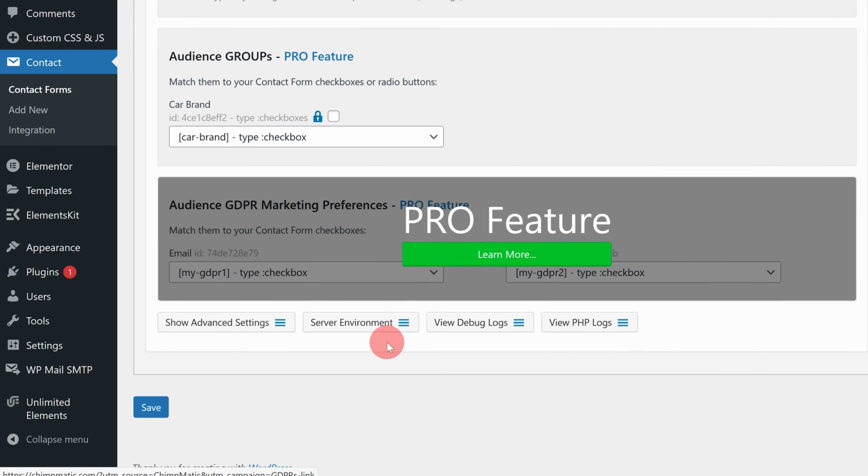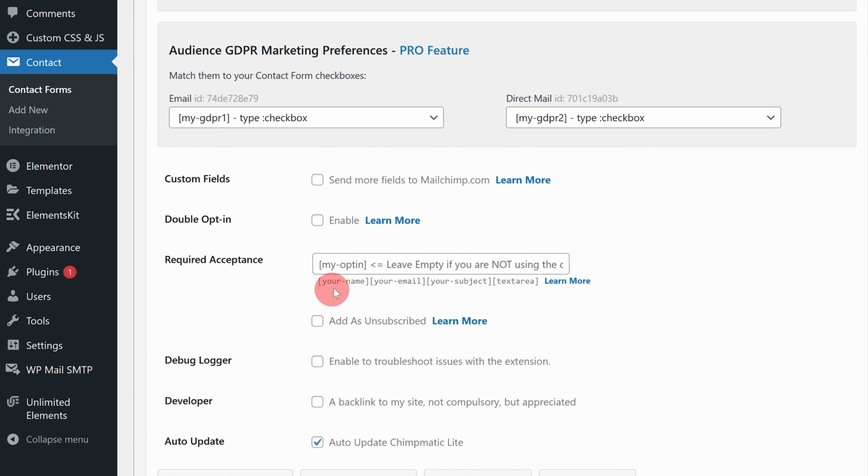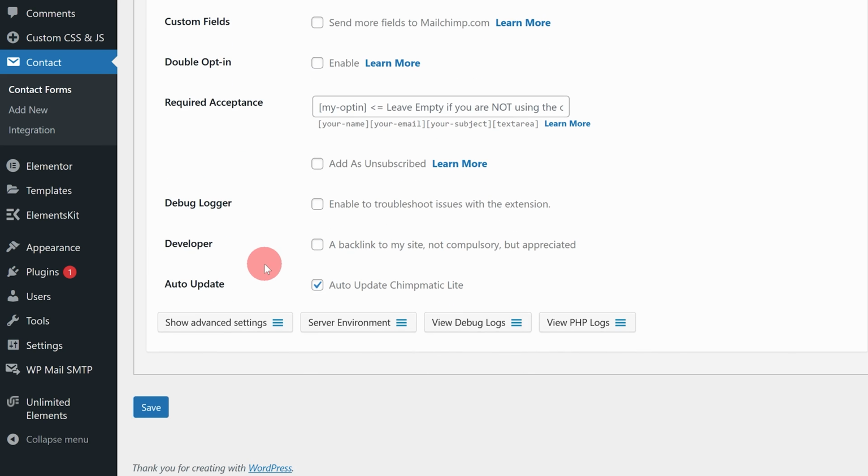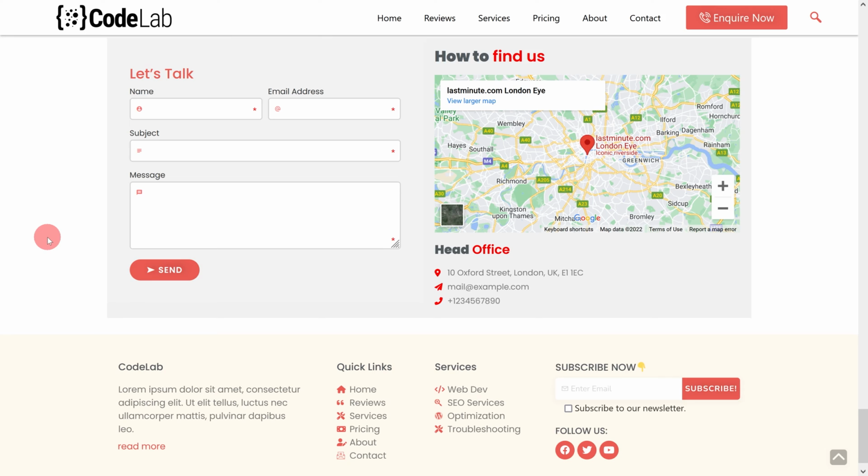In the contact form, I strongly advise you not to include the required acceptance checkbox. Finally, save the changes. Now let's check if our Contact Form 7 Mailchimp integration is working properly. Now here is our Mailchimp integrated contact form, and this is our Mailchimp integrated subscription form.